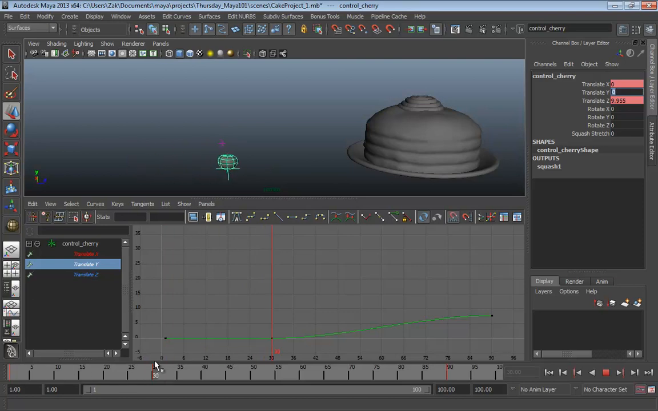Now, that's just going to mean your cherry is sliding across the table instead of jumping. But that's okay. Don't worry about that yet. Next, move to frame 60 and do the same thing. Set Translate Y back to 0. So, we're sliding, sliding, and then we rise up and we sit on top of the cake.